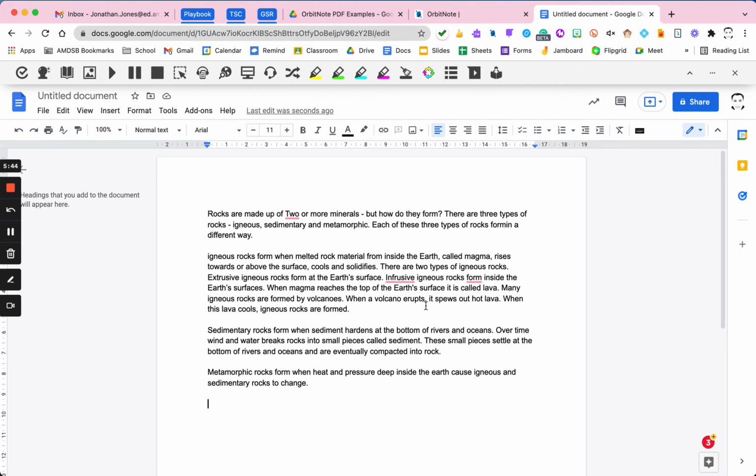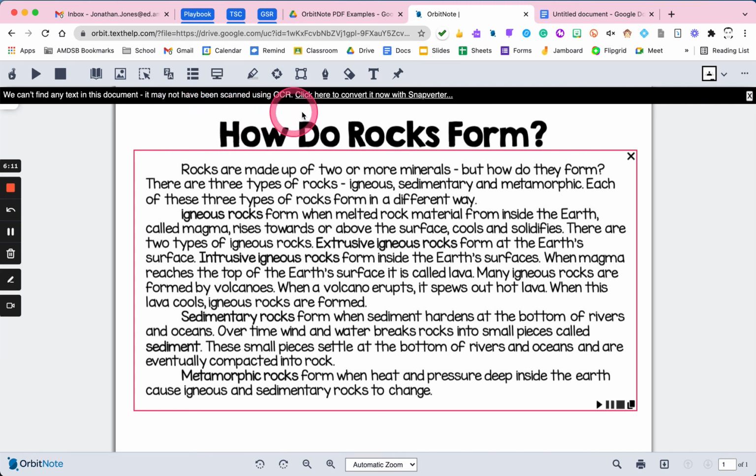So that's the first type of file you may encounter, one that is not yet recognized as text. It's the most difficult one for students and educators to deal with, but it is one that is super useful in a pinch. I will, in another video, outline how to use this Snapverter option up there at the top. You'll notice that back here it gave us that option of converting this doc using Snapverter, and that's a process for another video because it's a little more in depth.